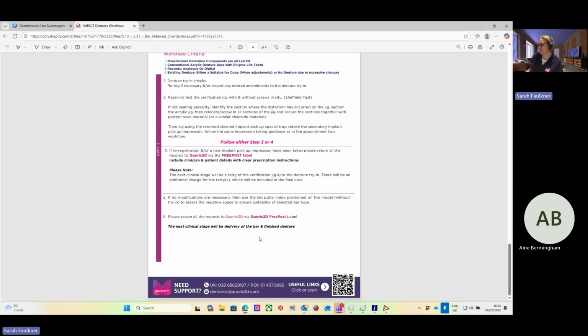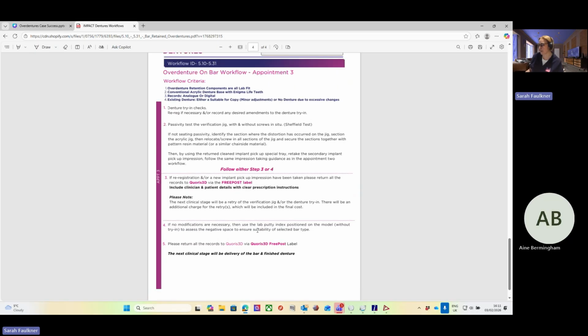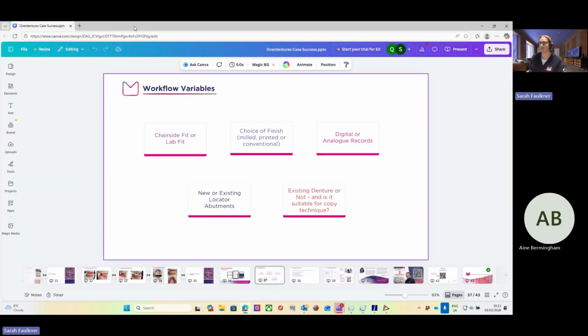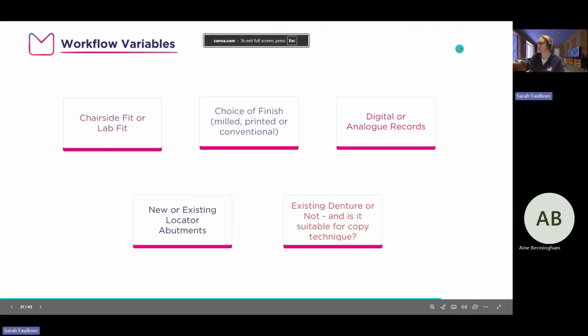Right, and then again, you'll be sending that back to Course 3D. So as I said, it'll either be for retry or the next stage will be the delivery of the bar and the finished denture. So again, you just need to tell me what sort of bar you like. If you suggest a bar and I have any issues or concerns about it, I will contact you to let you know as soon as possible, because I don't like to send people down a path that is not going to be successful at the end.